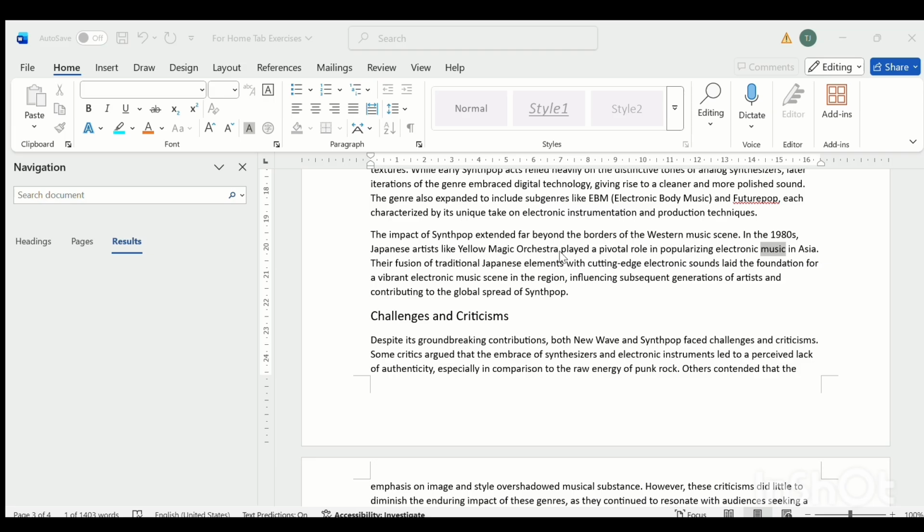You can also replace that one. Let's search for replace, find music. Replace with genres. Let's say genres.